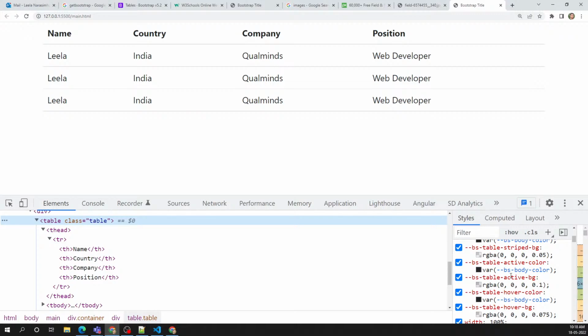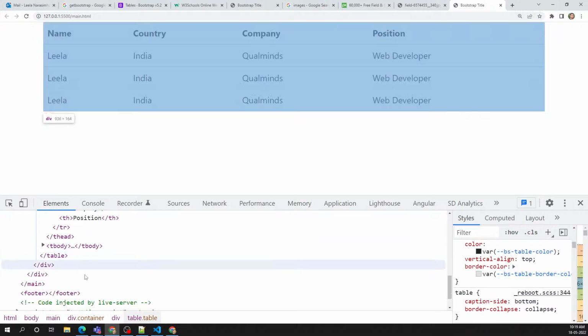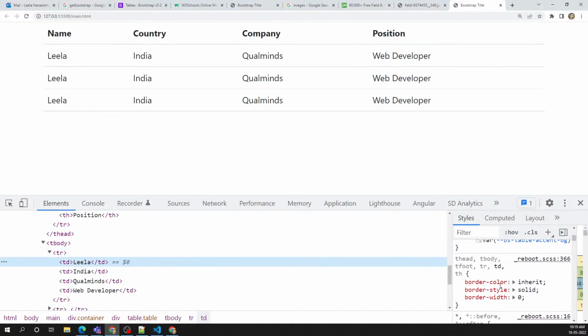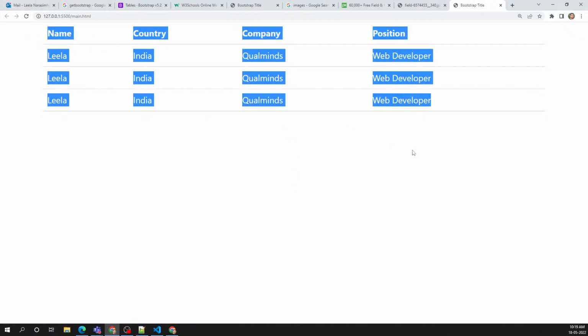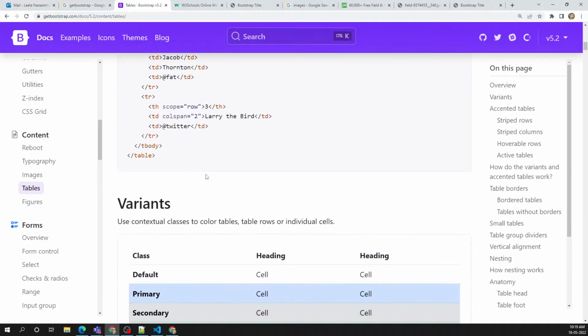These are coming from table, so everything will be applied from this table class itself. Now you will be able to see all the things. If you don't like this behavior, there are also some options in the tables which you can use. So let's try to see.